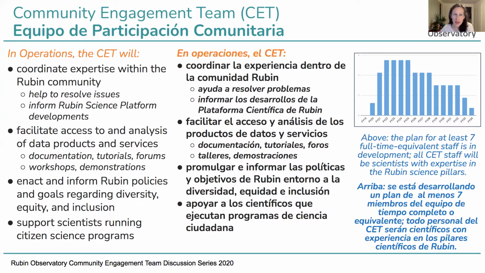Second, the CET is responsible for facilitating access to and analysis of the LSST data products and services. This includes curating the user-facing documentation and tutorials, hosting workshops and demonstrations about how to use the Rubin Science Platform. Thirdly, the CET will enact and inform Rubin policies and goals regarding diversity, equity, and inclusion. This includes ensuring that engagement and feedback is solicited from across the full range of the LSST science community and keeping up with the scientific output of the community to identify issues or underserved communities.